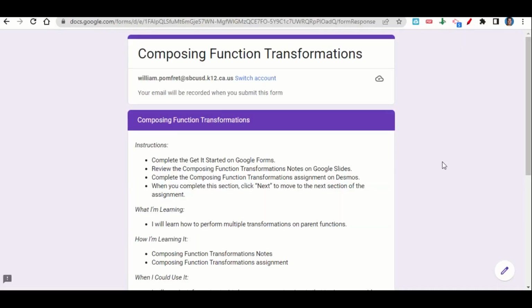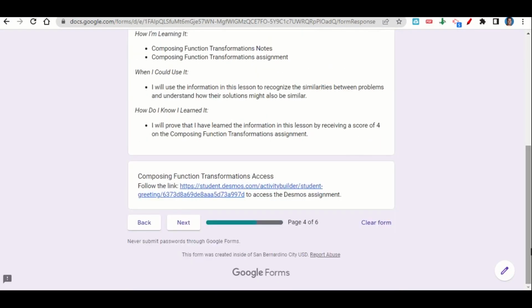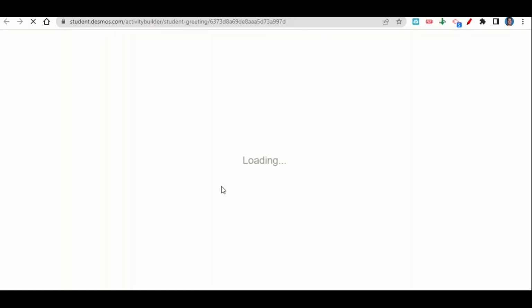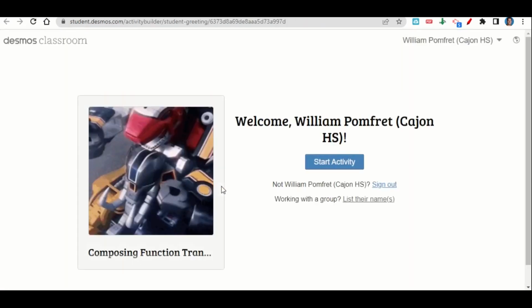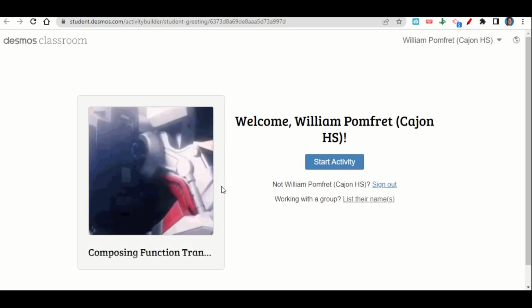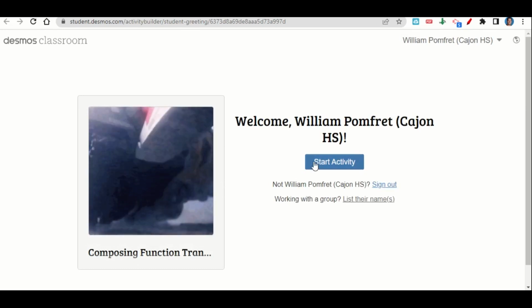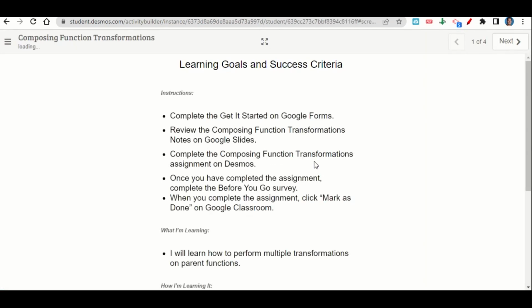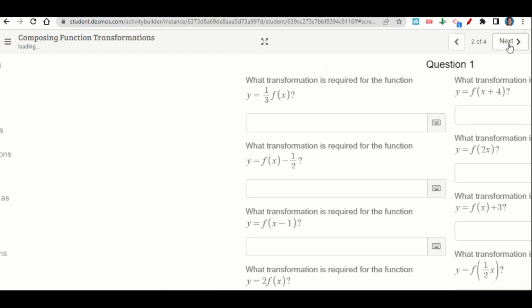Let's take a look now at the composing function transformations assignment. The assignment begins with the learning goals and success criteria. If we scroll down, there's a link here to take you to the Desmos activity. Go ahead and click on that link, and it should take you to a page that looks like this. We'll go ahead and click Start the Activity. The activity begins with the learning goals and success criteria. We'll go ahead and click Next.